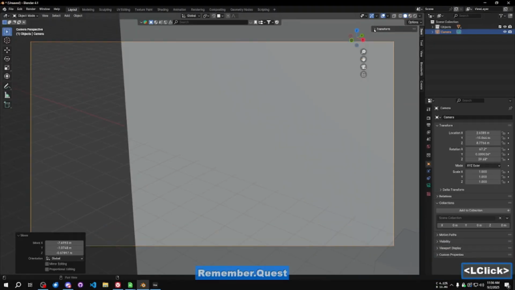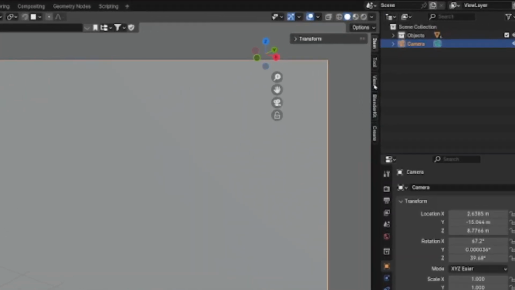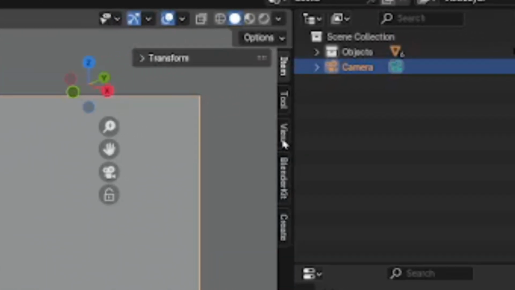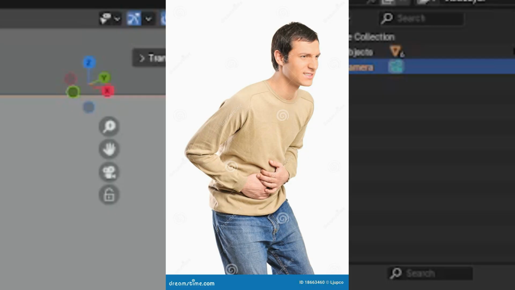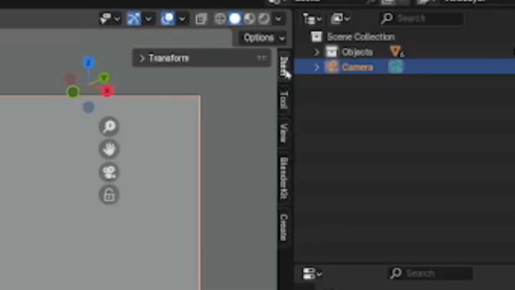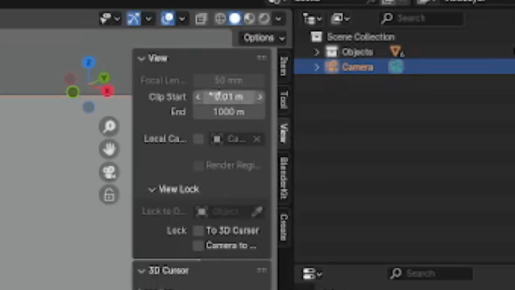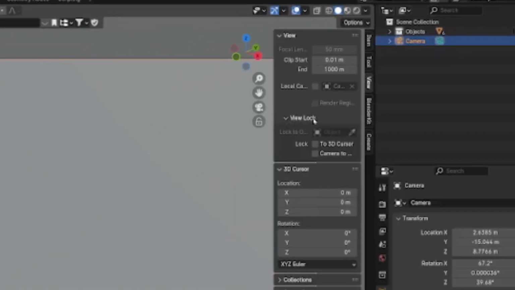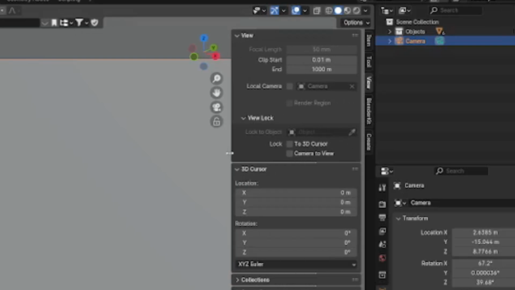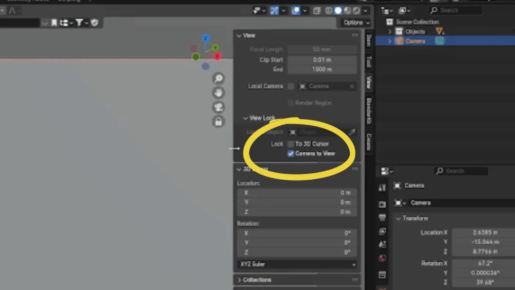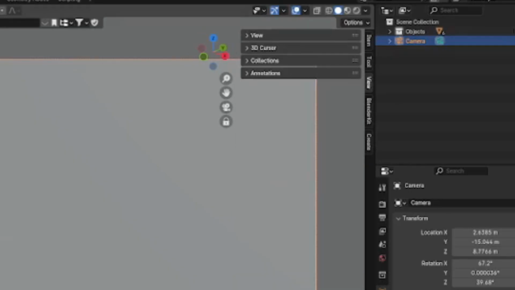And then we're going to go to this small list of menus here. And by the way, this is really common in Blender because there's just so much functionality. There are tons and tons of tiny menus, and sometimes it feels really frustrating. These small menus here, which are item, tool, view, BlenderKit, and create, we're going to go to view, and that's going to open up this menu right here. And then down here on view lock, we're going to go lock, and this is actually camera to view. So if I select that, then I can close this, minimize this menu again.